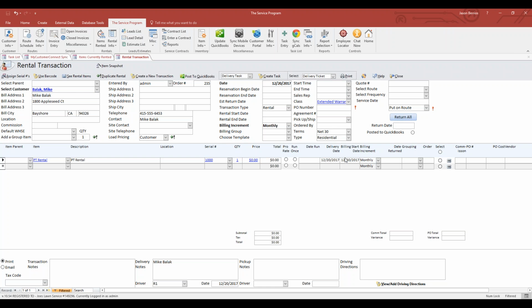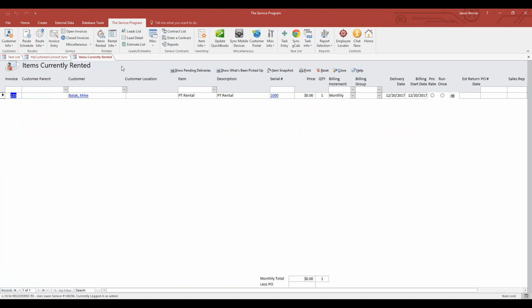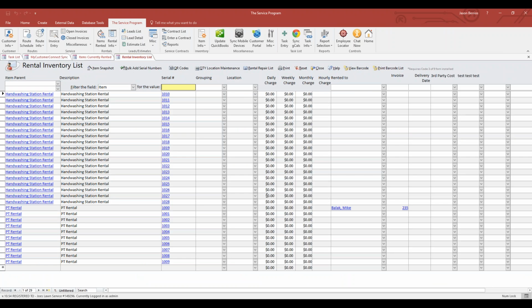From here now, you'll want to complete the rest of the transaction. You want to set your billing start date for when billing starts like normal. If you want to schedule services, go ahead and do it right from here. That can be placed on the route schedule. Once that's done, you want to click Close. And if you were to go to the rental inventory list where you built your rental inventory, you're now going to see that QR code 1000 belongs to Mike Dalek on invoice number 235.